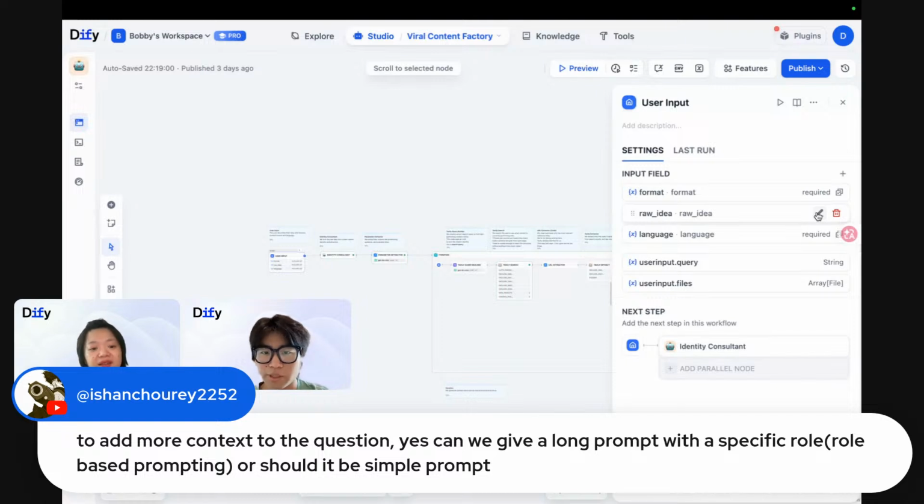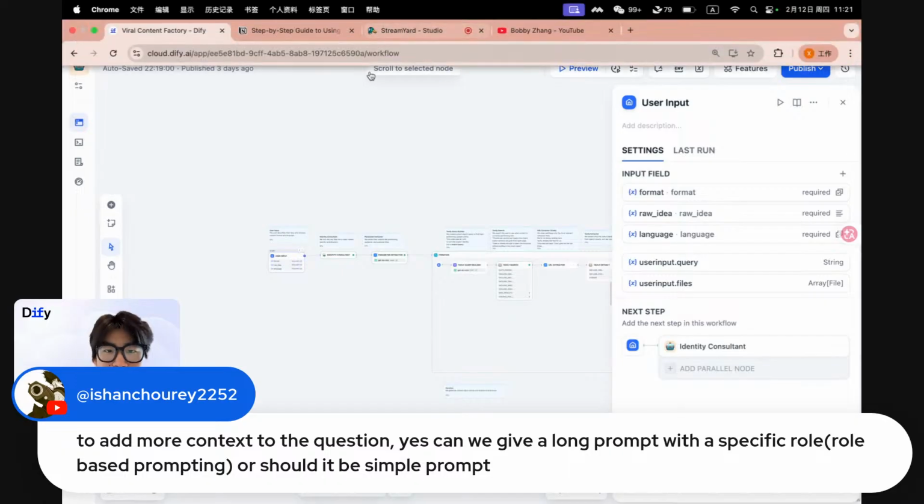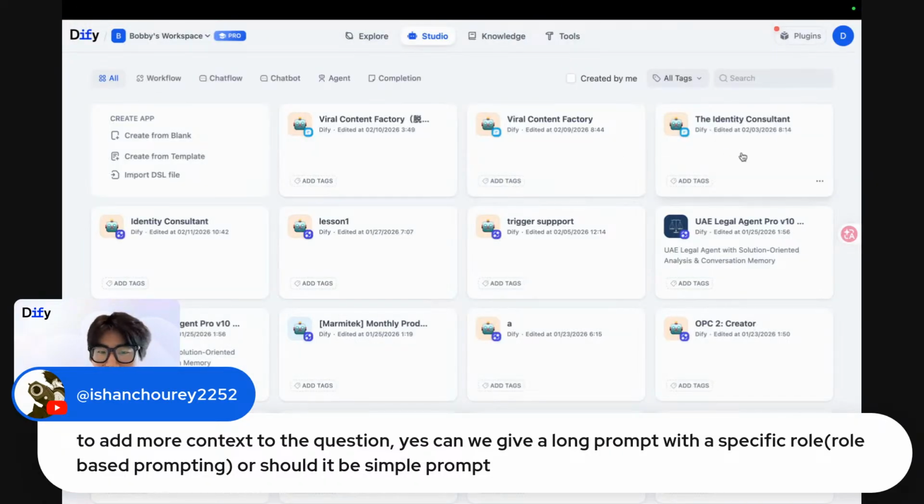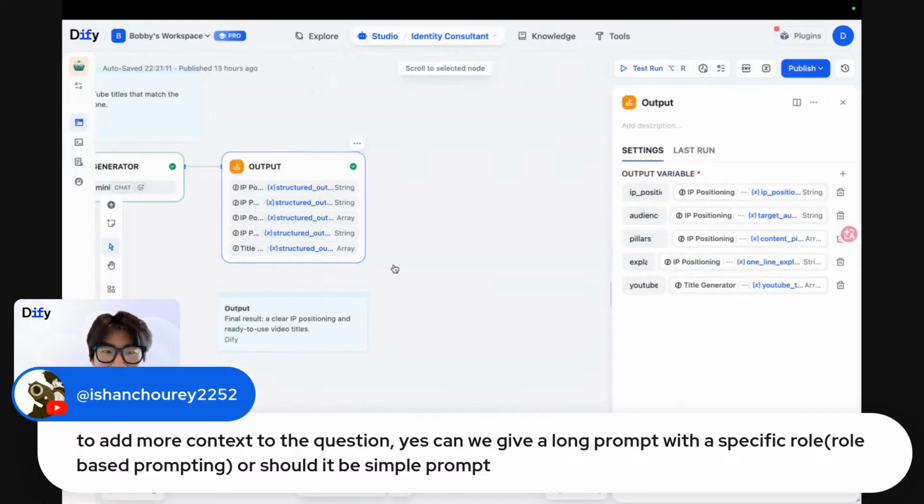Yeah, in our case, it should be a single prompt. But if in your applications you want a longer prompt, there's a solution. We can cover it after we introduce the nodes, but I will give you an example of how to do it if we have a longer prompt.